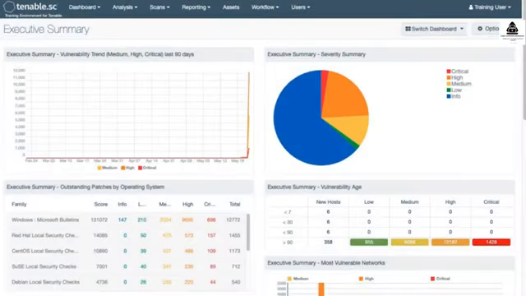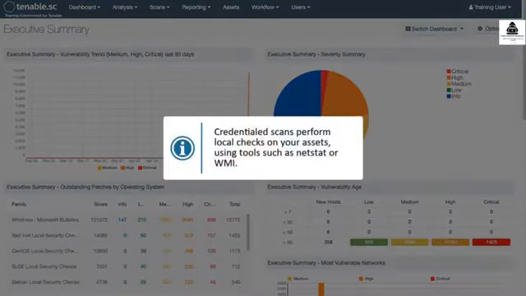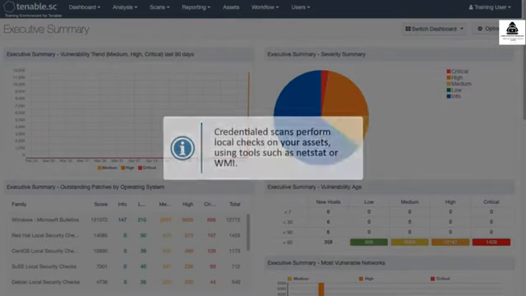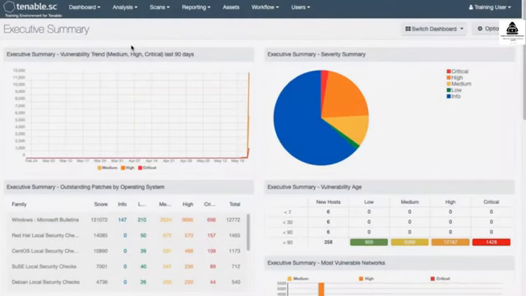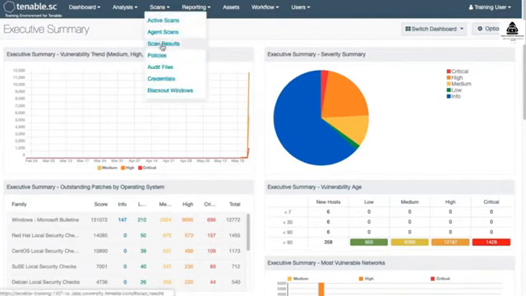This video covers launching a credentialed scan in Tenable SC. Credentialed scans perform local checks on your assets using tools such as Netstat or WMI. This provides the most comprehensive and reliable data. A credentialed scan in Tenable SC has multiple components: the policy, the credentials, and the scan targets. First, we'll set up the policy.